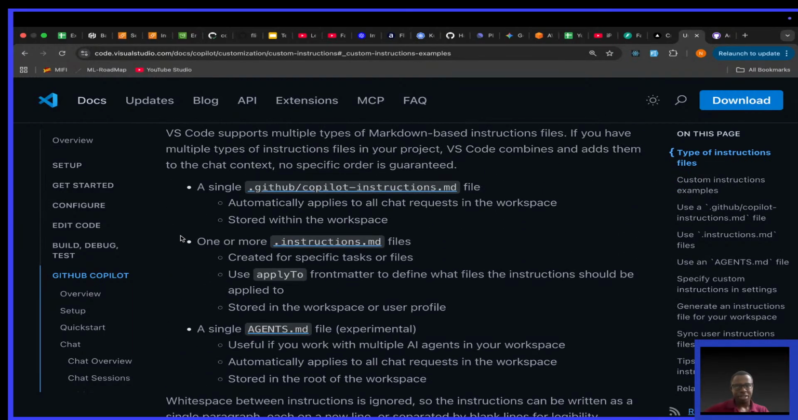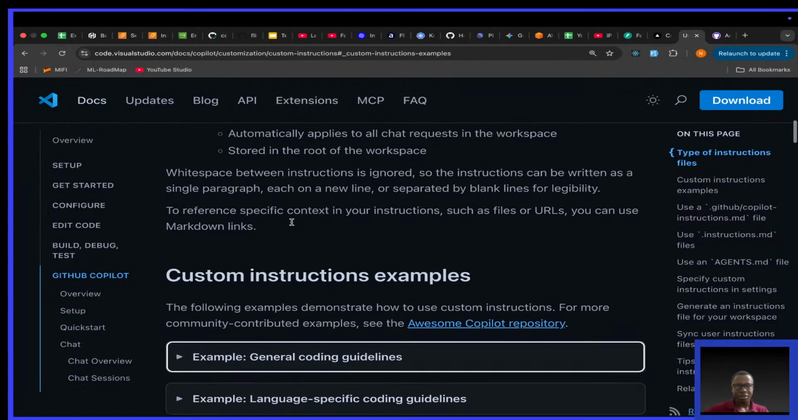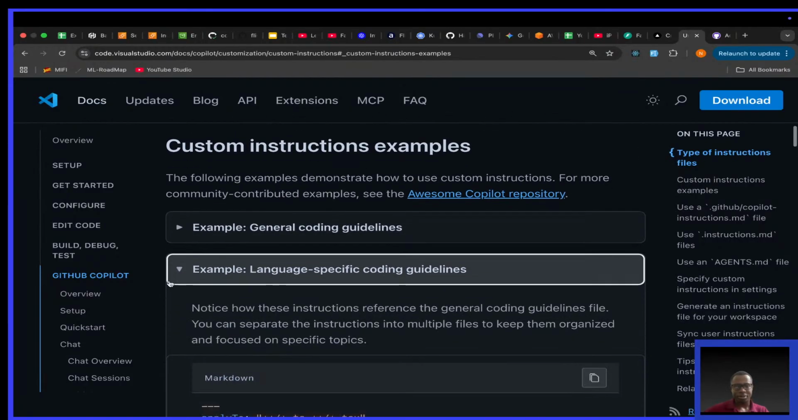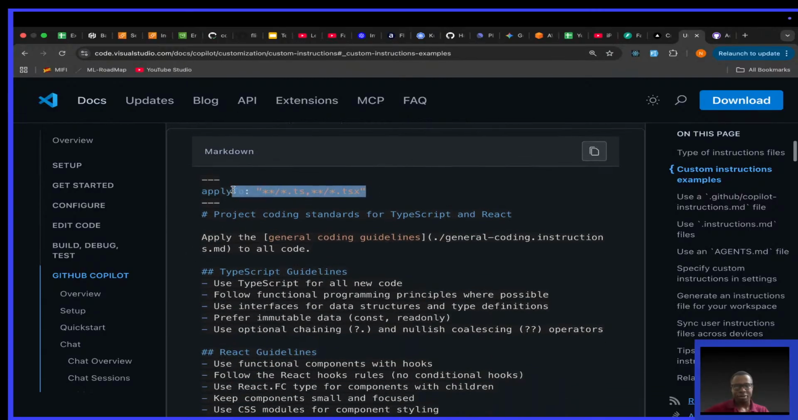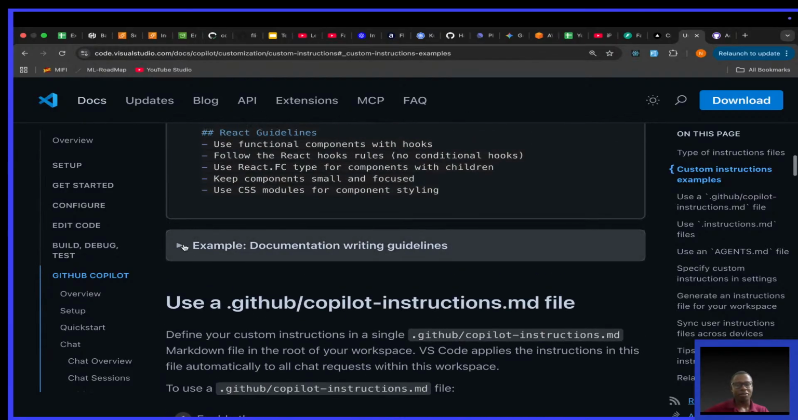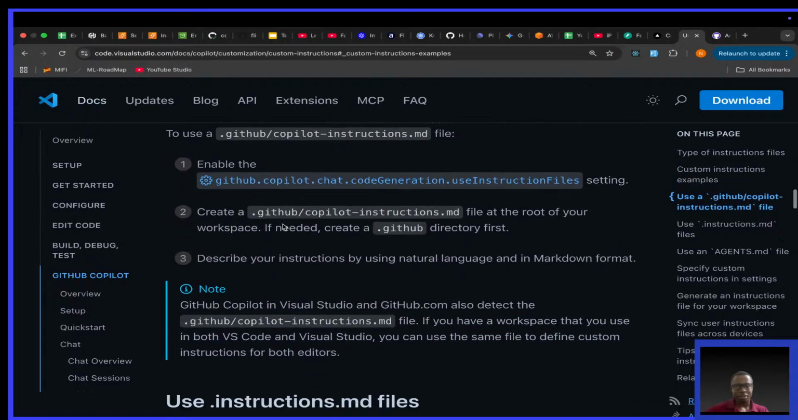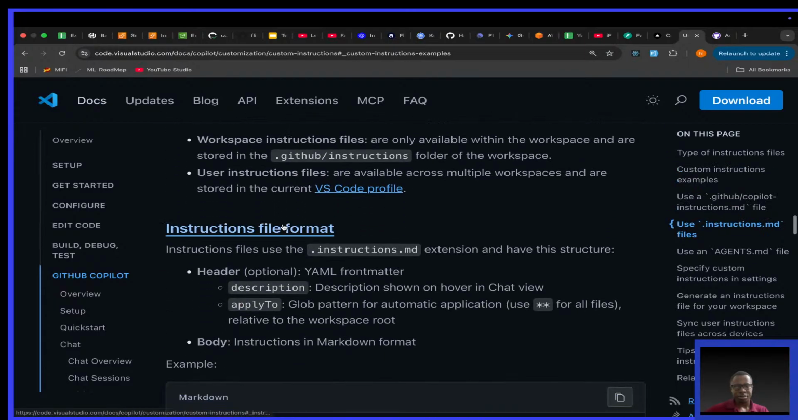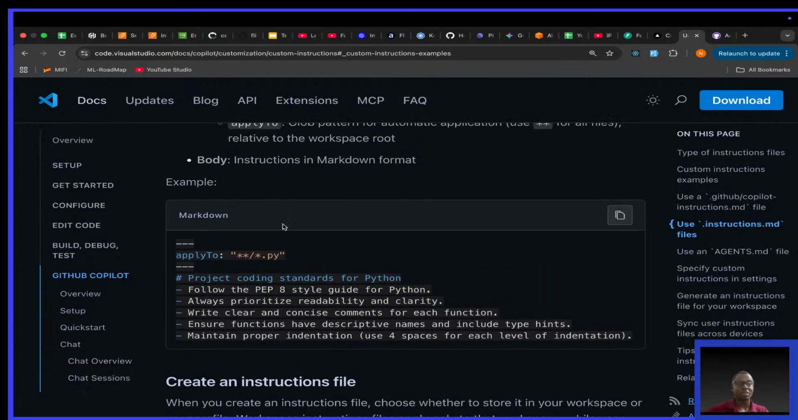Looks like even to write instructions, I have to learn. It's crazy. Let me see this example. Okay, apply to this. I think it specifies what to apply to. So it's actually a markdown file. Wow. They have actually specific formats. Okay, are you seeing this? They have specific formats.